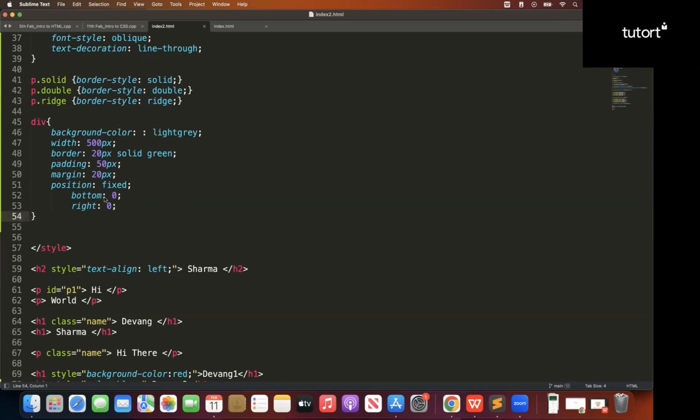Bottom 0 means it is zero distance away from the bottom, so it is at the bottom. The right 0 means it is at the right also. So it is at the bottom right. It is not at the top left. Understand it clearly. Let's say it was left 50 pixel. Left 50 pixel means 50 pixel away from the left. When you say bottom 0, it means 0 pixel away from the bottom. So let me explain again.